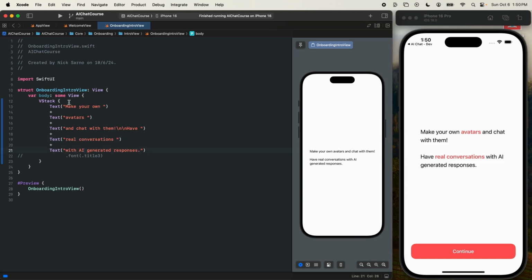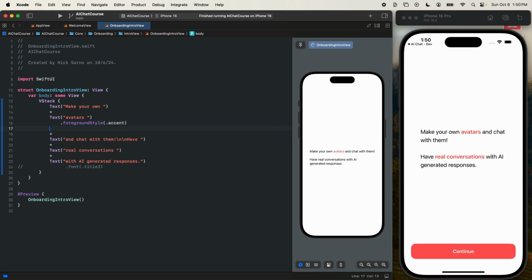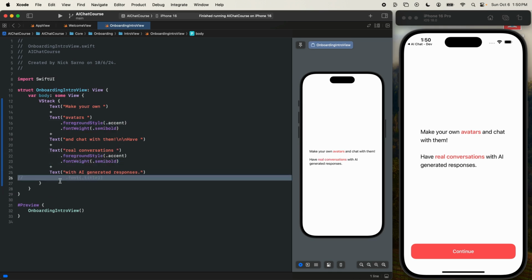So now that these are all separate text components, I can go ahead and customize the avatars to have a foreground style of accent, as well as a font weight of semi-bold. And I'm going to do the same thing for the real conversations down here. And then on the entire VStack, let's just add this font modifier of title 3.